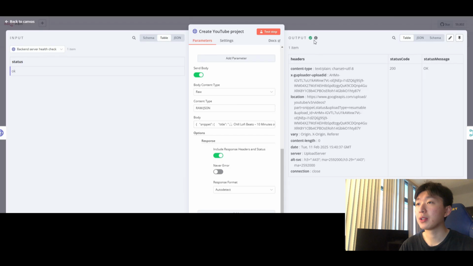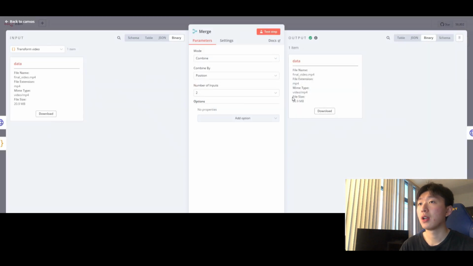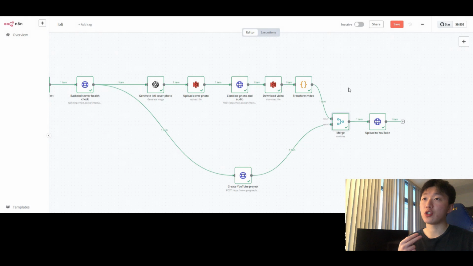Okay, now we go to the second-to-last node, which is merge. Since we have two routes, right, this node is to merge the output from these two routes and combine them together. Here you can see I use combine by position. We have two inputs: the first one is the videos and the second one is the YouTube draft.